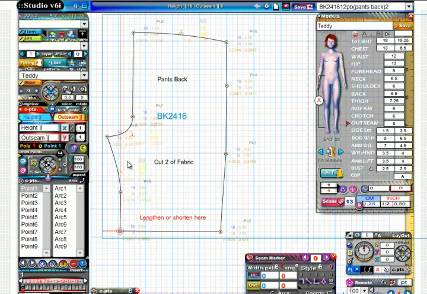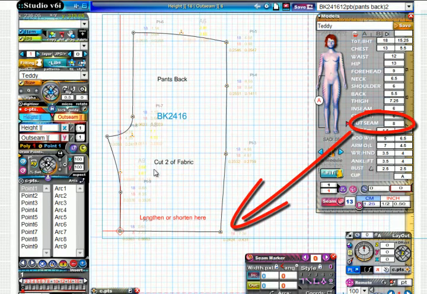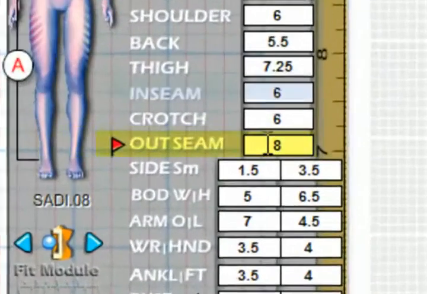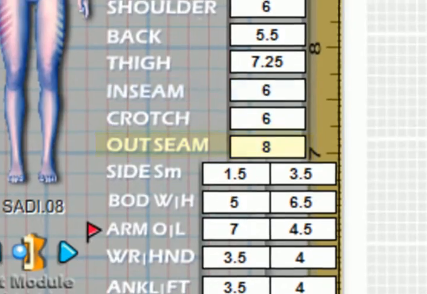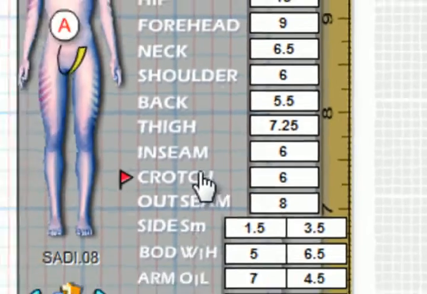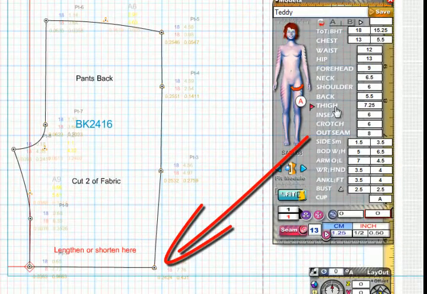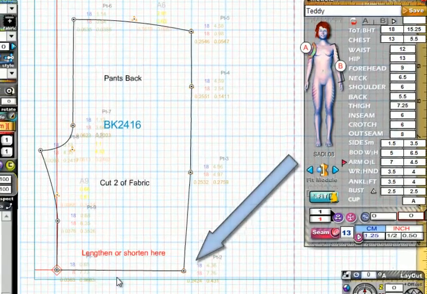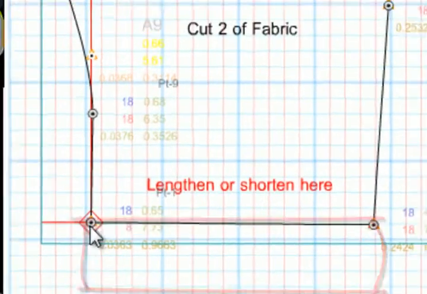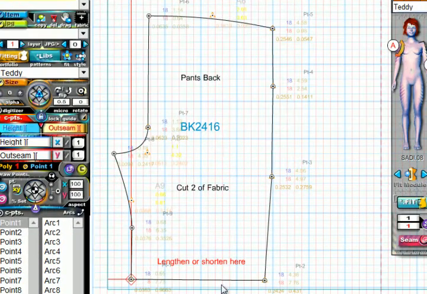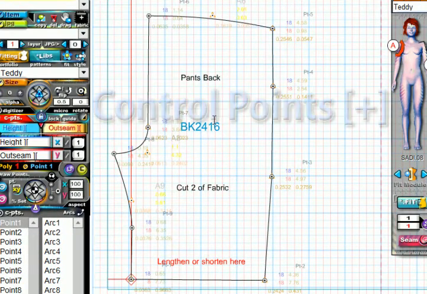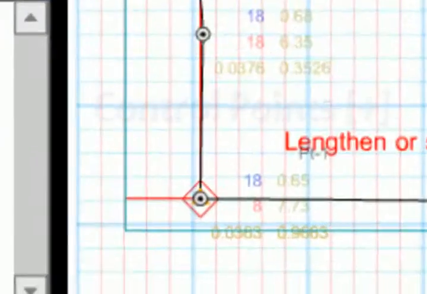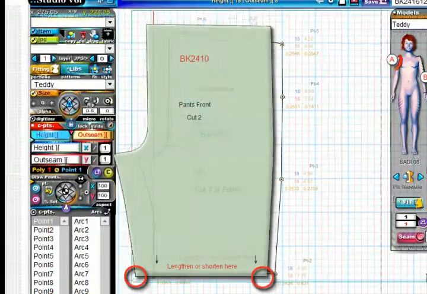Well, for this case we're going to use the outseam measurement, but you could easily use the inseam measurement or any one of the 26 measurements. Of course, you want your measurement to relate to the point, and the outseam or the inseam would relate directly to how long you want your pattern piece to be. In this case, it's a pants back. And of course, you'd have to use the same control points in the other matching piece, which would be the pants front in this particular case.